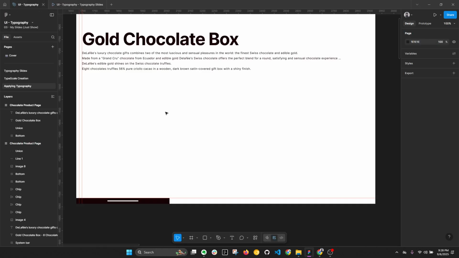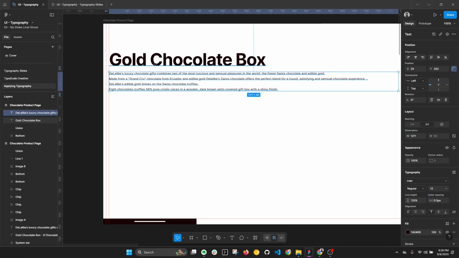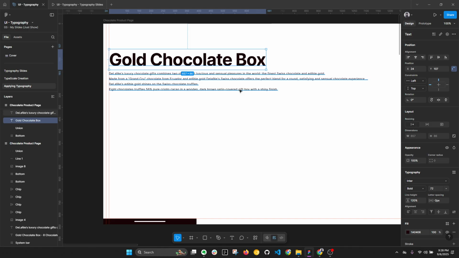So let's mess with line height. Here I have selected a layer which is my heading, and here I'm seeing the line height option. By default it would be auto. Right now I have added a value of 120 here. What we are going to do is try and increase this. Notice the blue wrap around it.